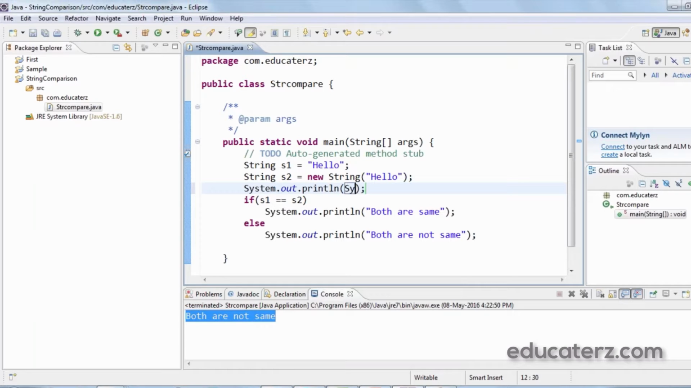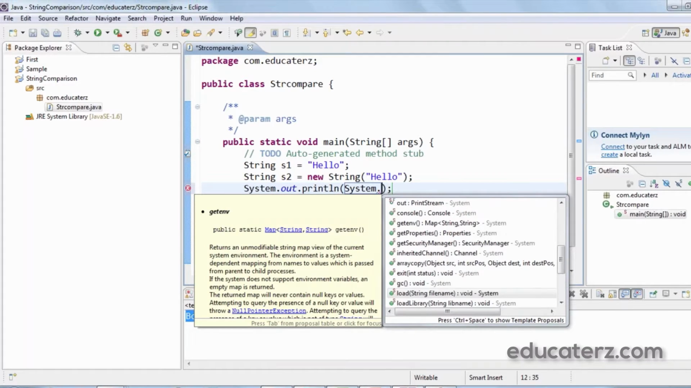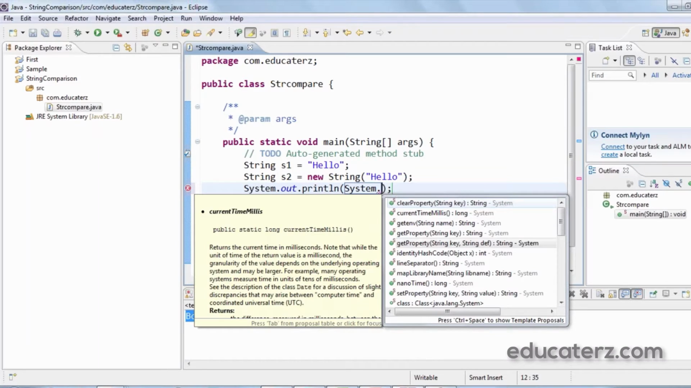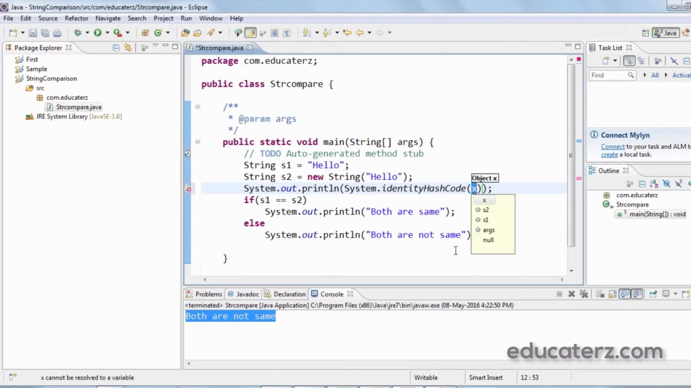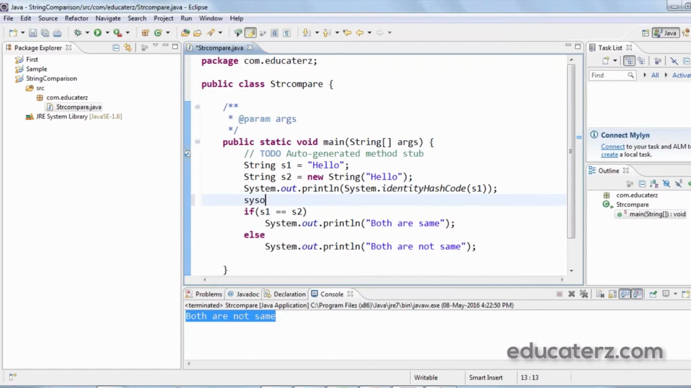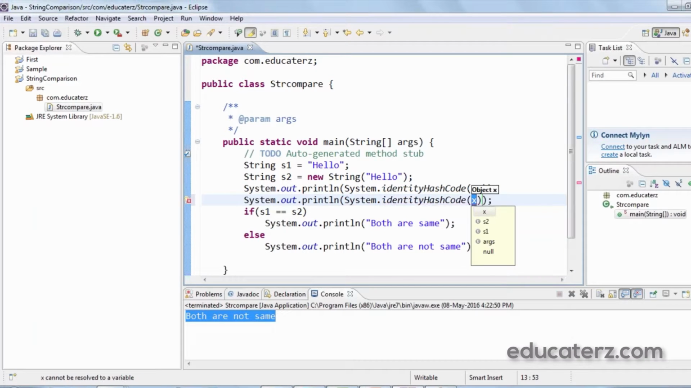When I say System.out.println, System dot, I have a method called identityHashCode, which returns the hash code for the object. So what is hash code? Hash code is nothing but the reference number of the particular object. Here I wanted to know the hash code of S1. Similarly, let me also know the hash code of the other object, that is S2. So System dot identityHashCode of S2.